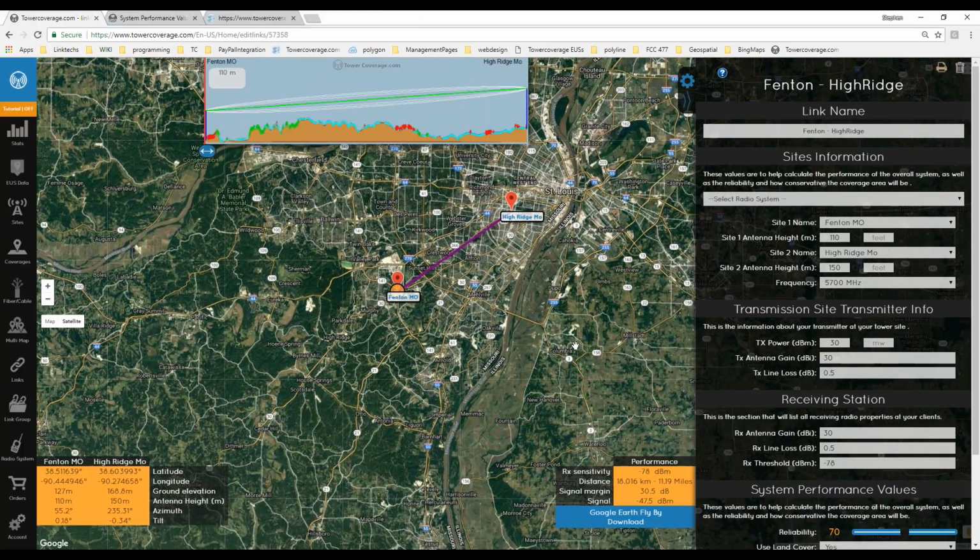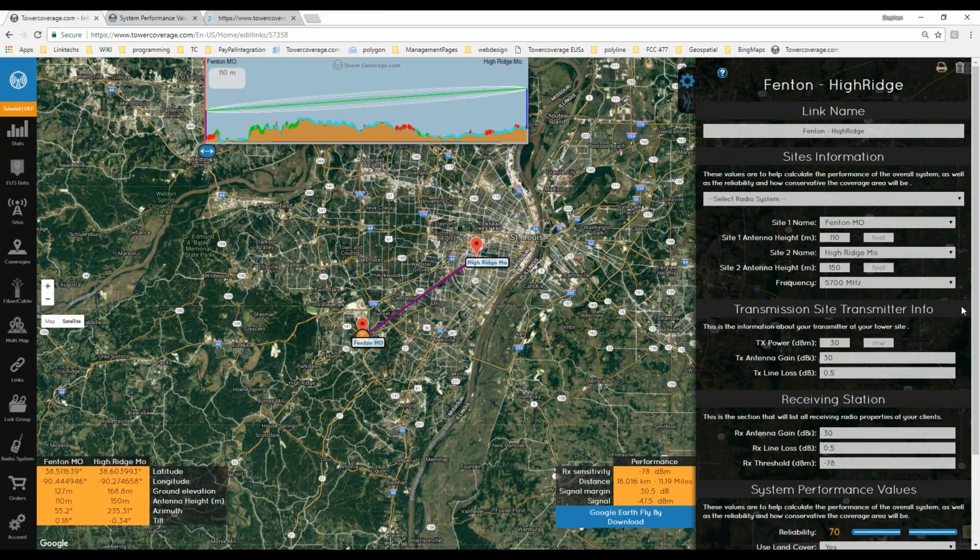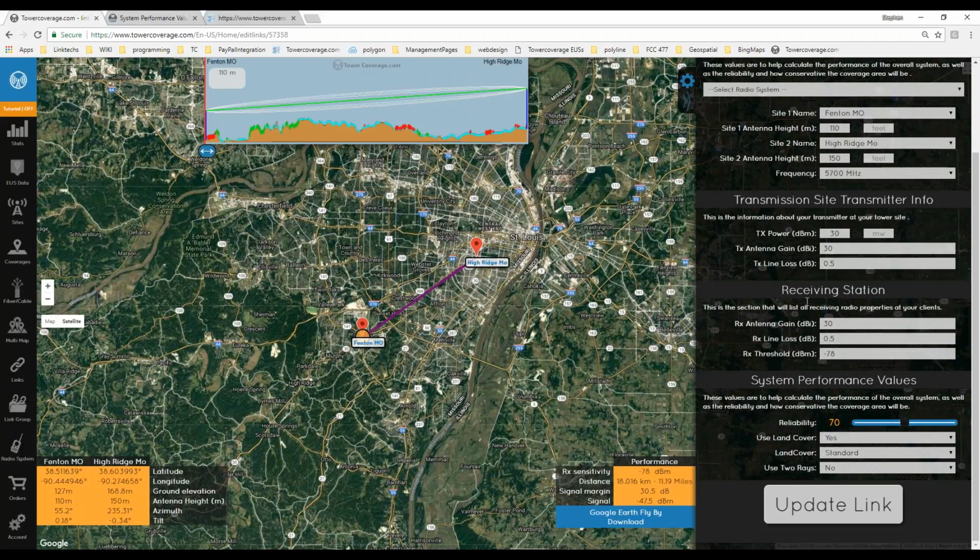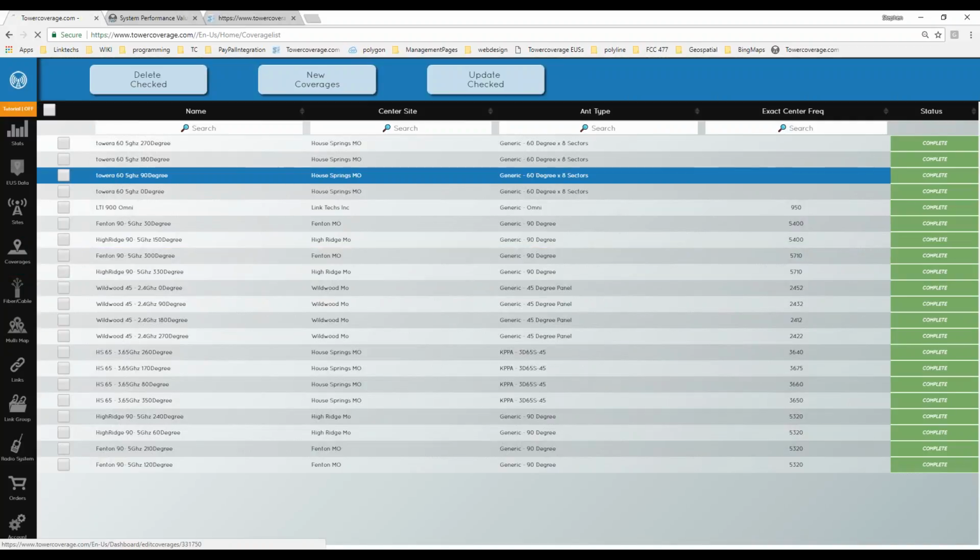In the links section, this uses tower sites. You do have to have a site prior to doing a new link, unless you do it from a coverage. It is possible to do them from a coverage, but this is the way you do them one by one, is just creating a new link. But we'll go ahead and take a look at one of our coverages here.